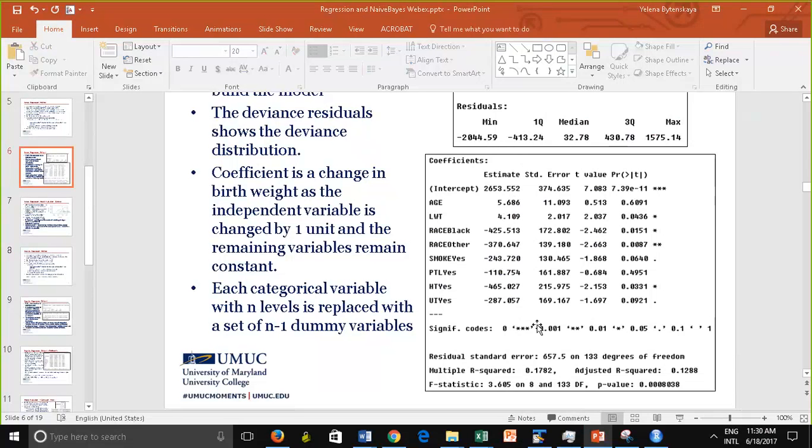Another thing I was doing here, when I was building the reduced model, I used the backwards method. So I was stripping the variables off one at a time. Alternatively, there is also the forward method, right? I did not do that, I just did the backwards. Correct.